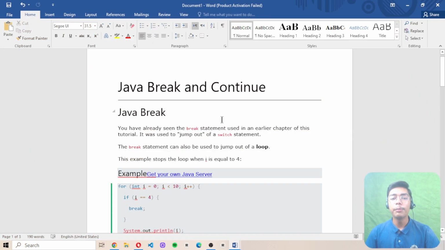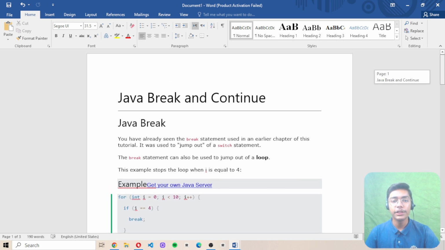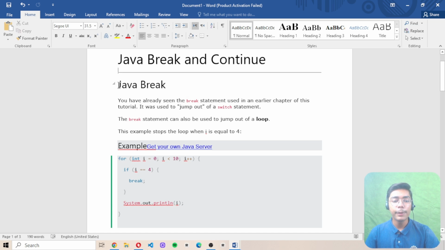Alright, so we are on the computer screen, and like I told you at the start, in this video I will be telling you what break and continue statements are in Java and how we use them. So first of all, we need to understand what the break statement in Java is. You have already seen the break statement used in an earlier chapter of this tutorial.